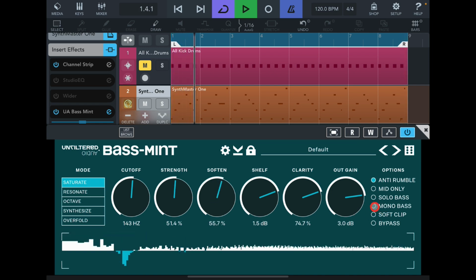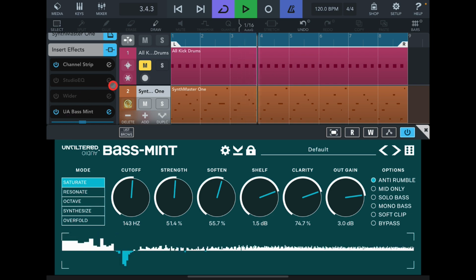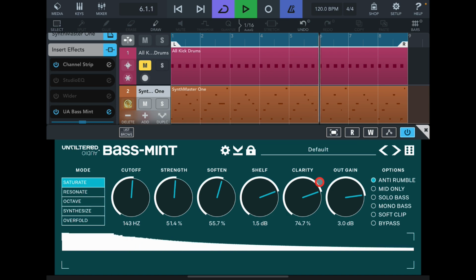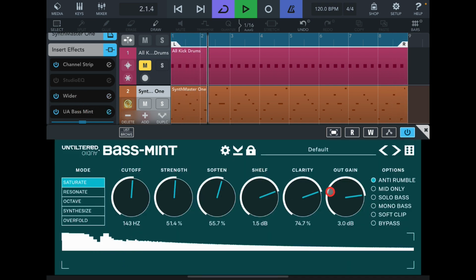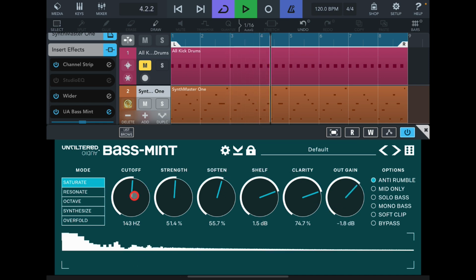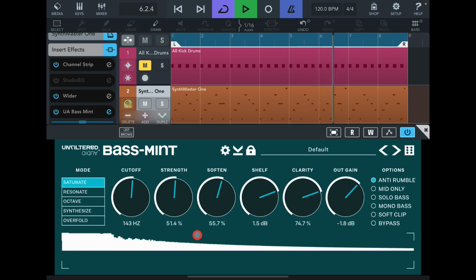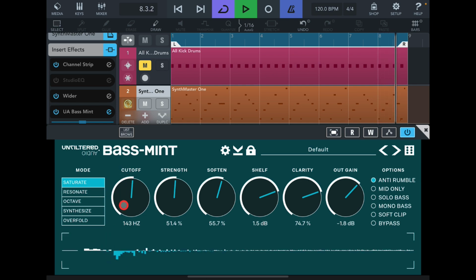Mono bass, I'm going to show you on this. Watch this. This is cool. Mono bass, right? Let's switch wider on. Now you'll see we've got this super wide signal now. What mono bass will do is force everything under the cutoff into mono.